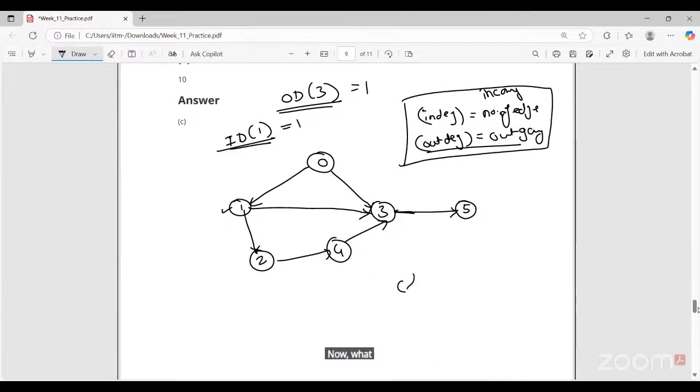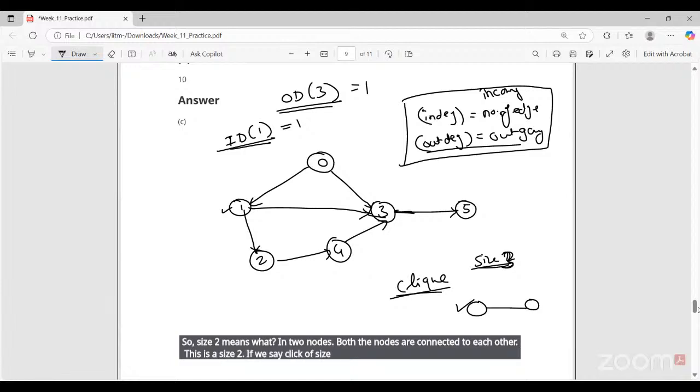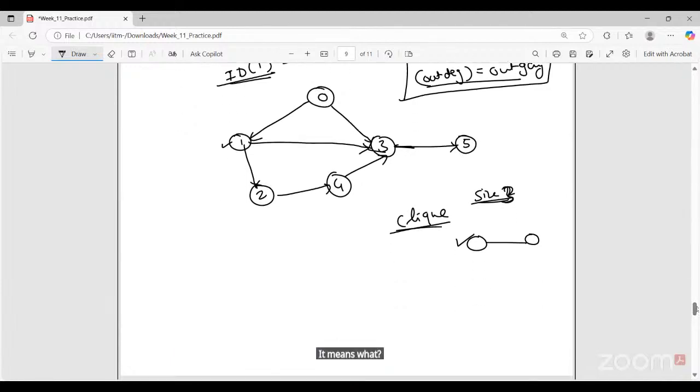Now, what is a clique? Yes, anyone tell me the clique? When each node is connected to every other node. Yes. So we can say a clique of order 2 or size 2. Size 2 means, in 2 nodes, both nodes are connected to each other. If we say clique of size 3, it means here we have 3 nodes, and every node is connected to each other.